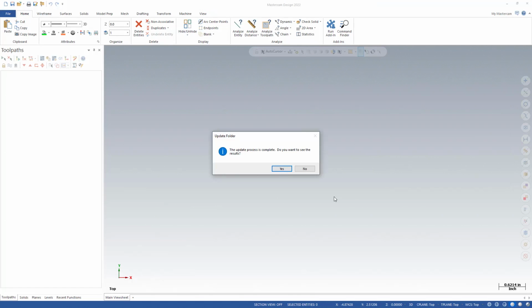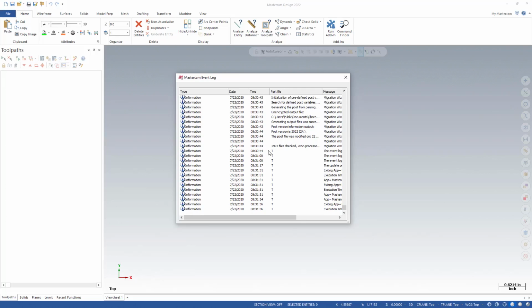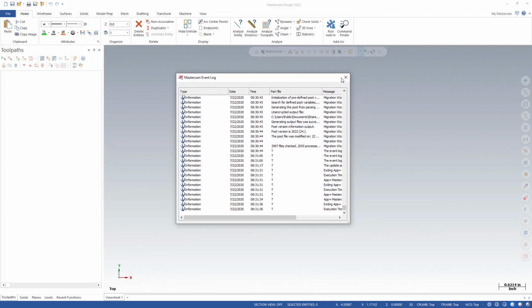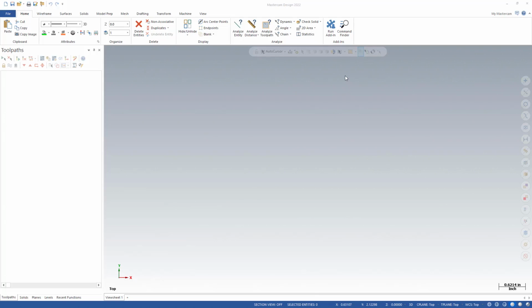When the update process is complete, we can check on the results. As you can see, the Mastercam event log appears, and we can scroll through to see exactly any events we want to investigate further. At this point, we've updated all the files based on the settings in the Migration Wizard.